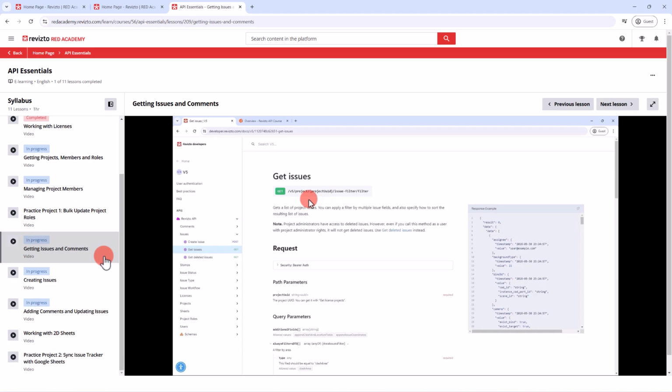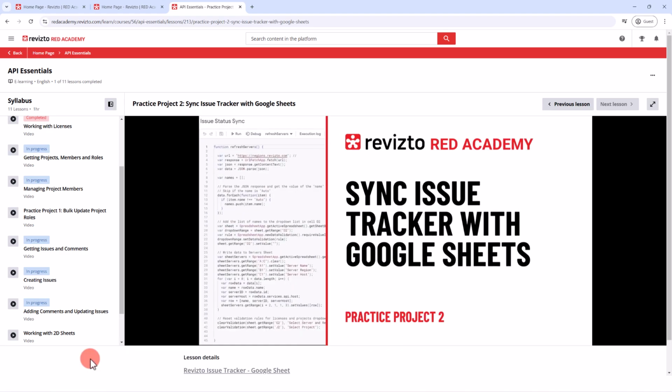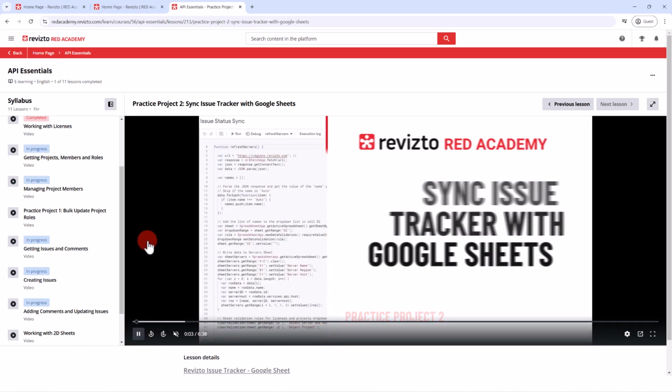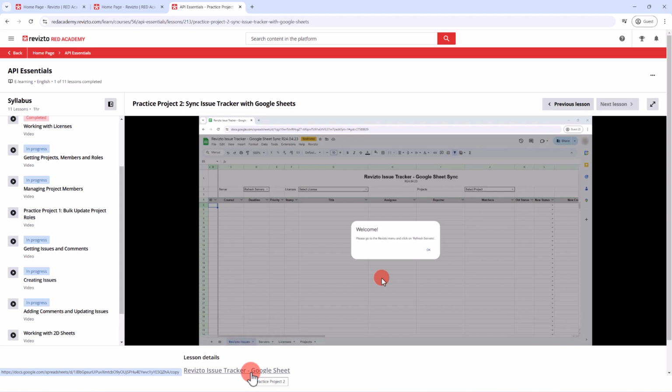So in order to access the Google Sheet that I've presented earlier, if you go to the practice project number 2 over here, it will show you the video of how I set up this application. And then there will also be a link to the actual Google Sheet itself so that you can try it.